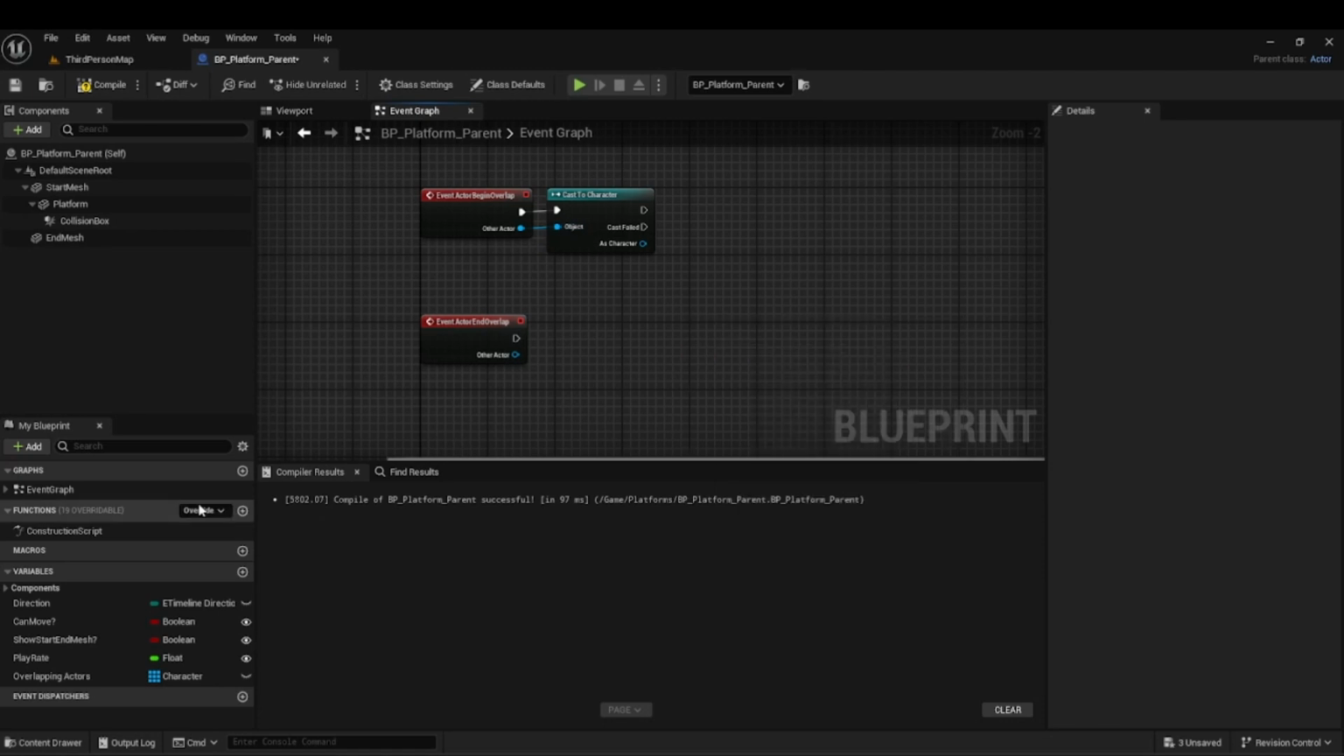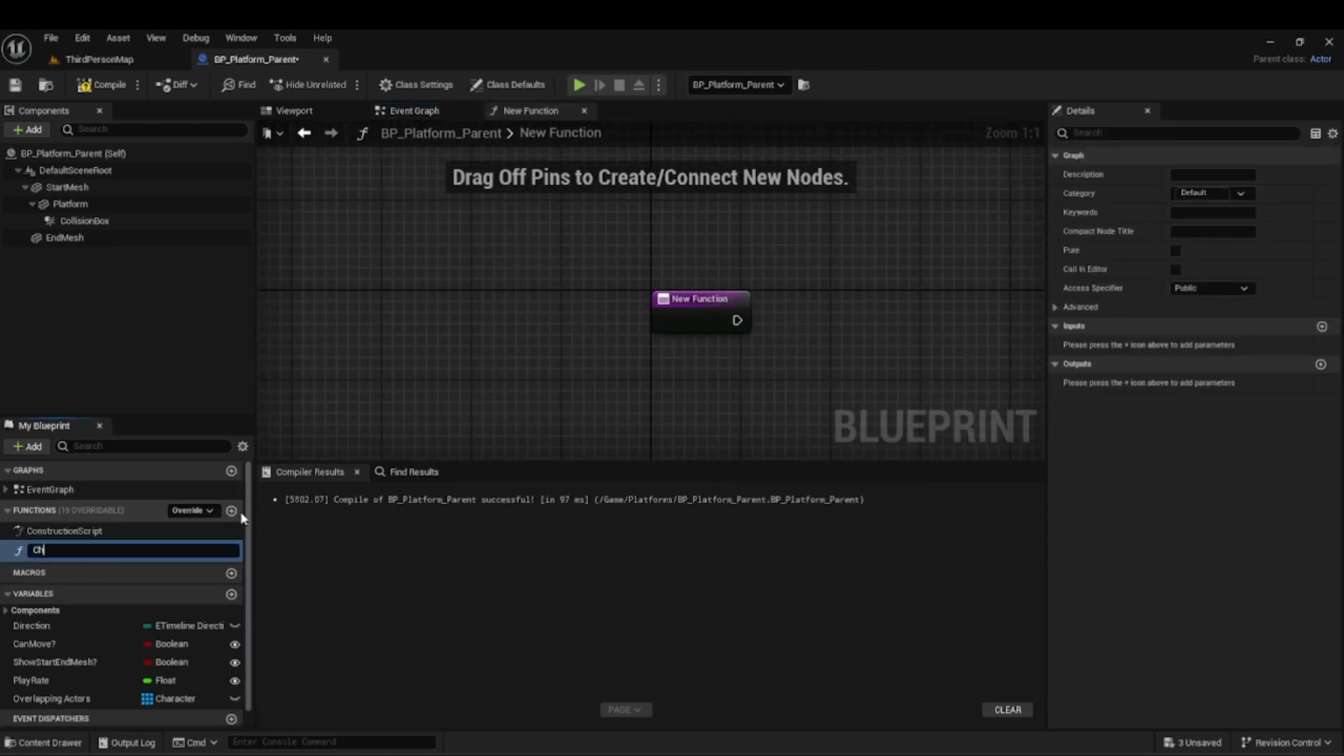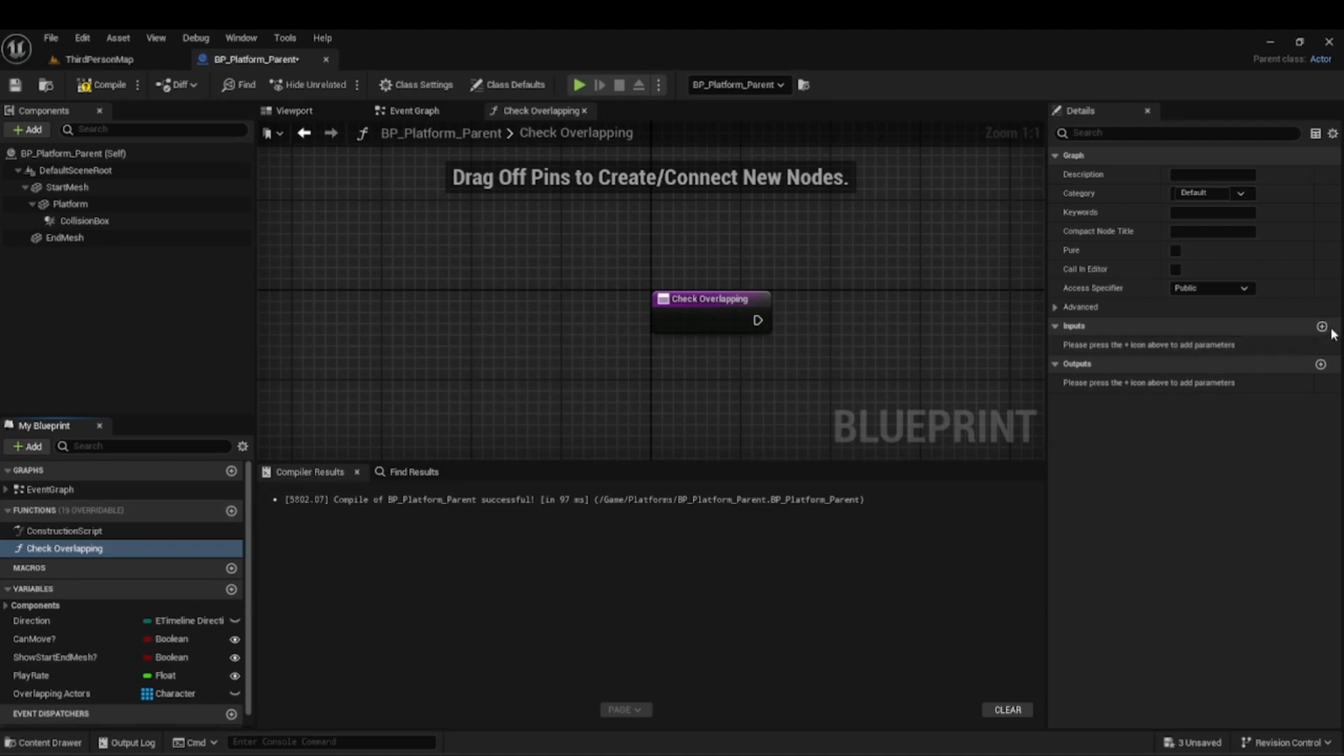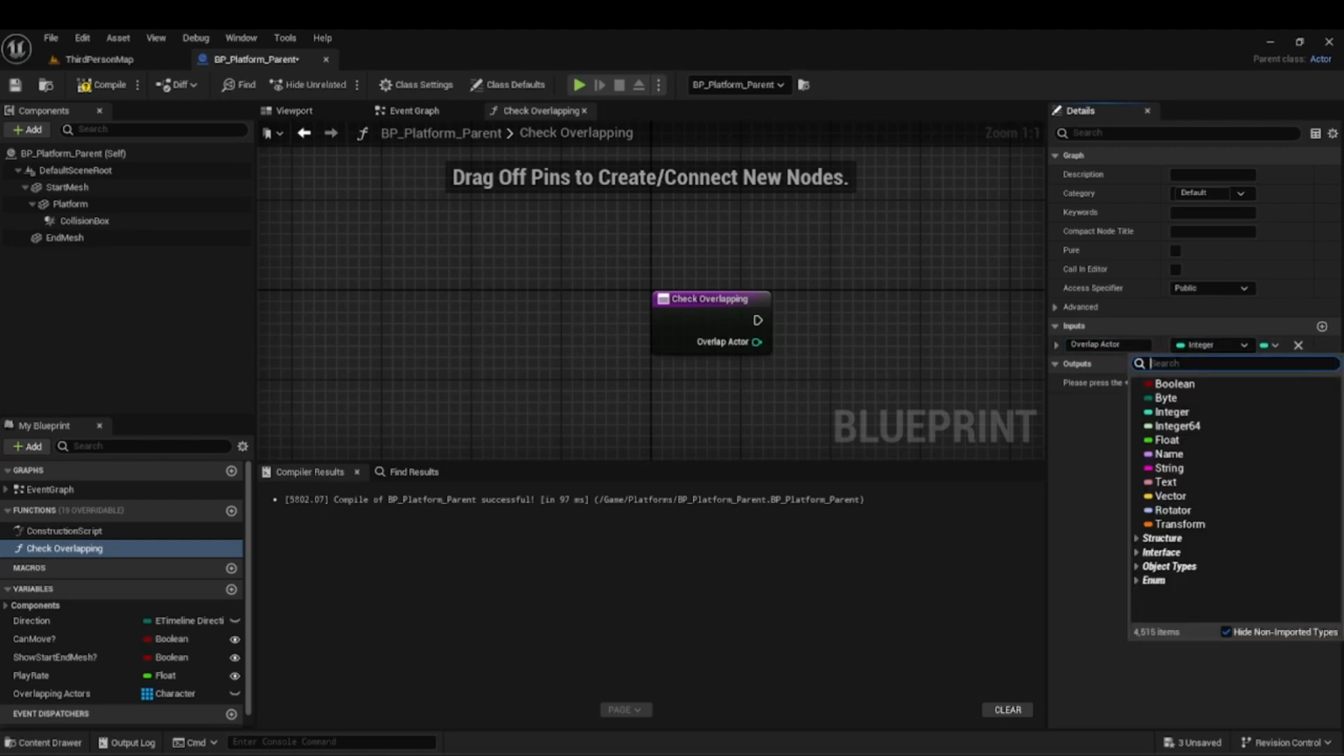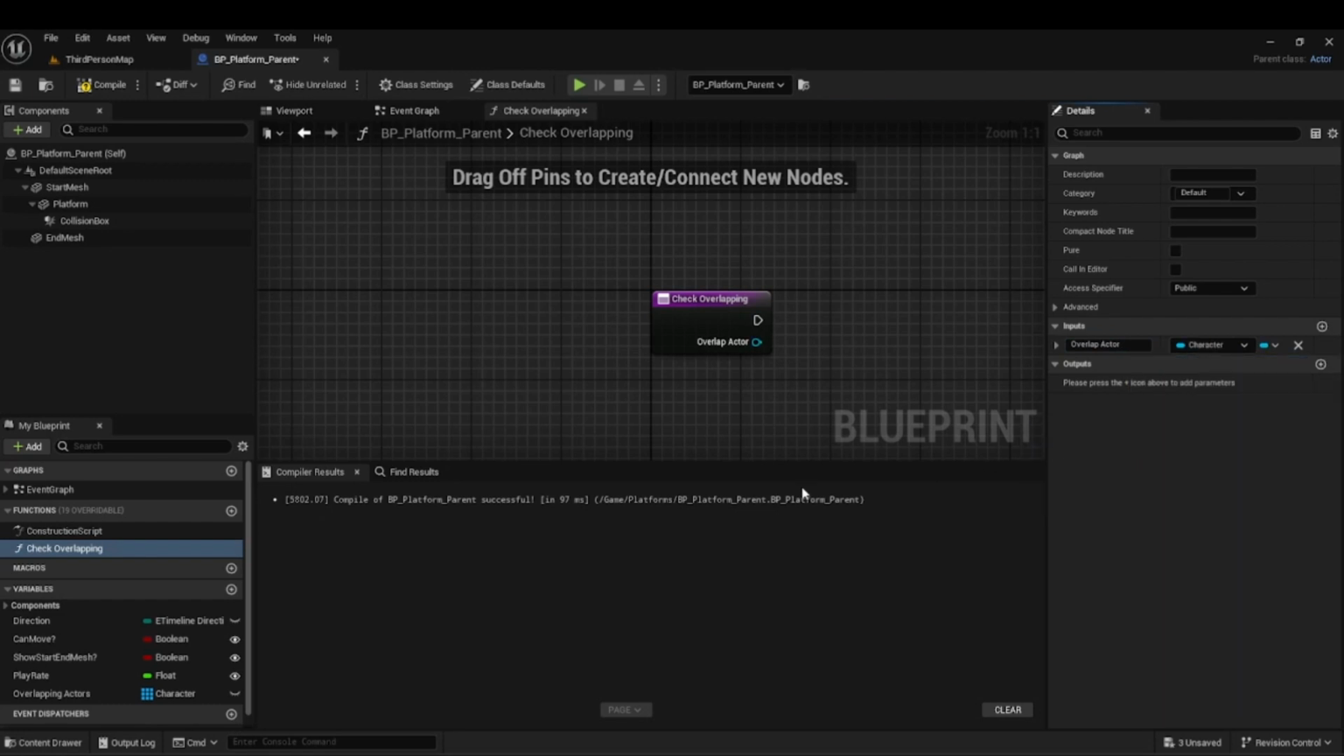So I'm going to create this new function called check overlapping. The input, I'm going to put a character. So let's do overlap actor. Change this to character.